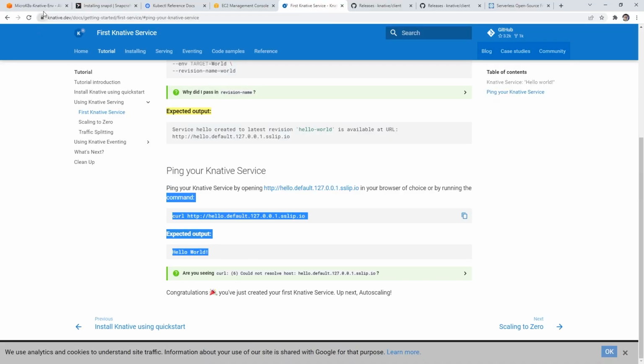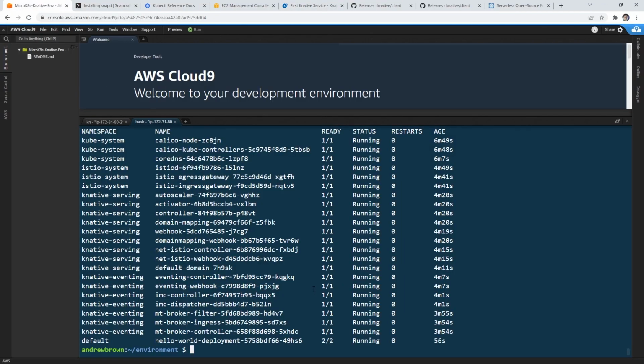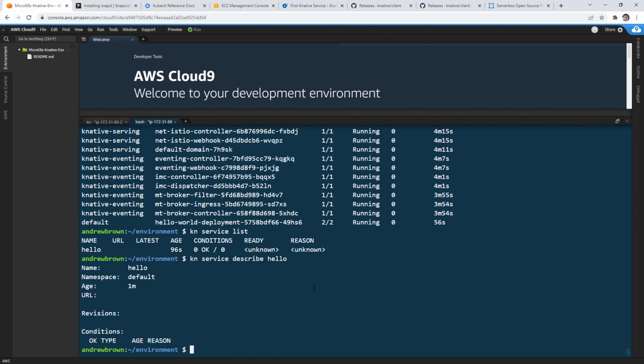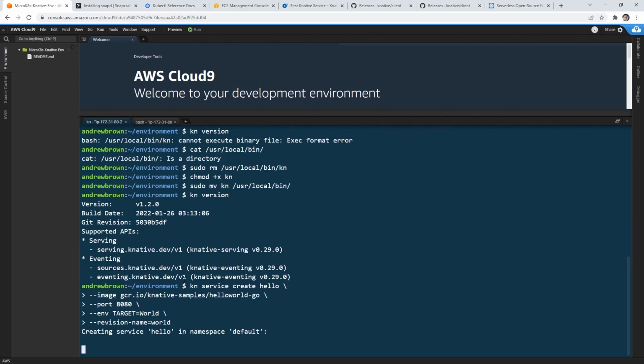So I know we didn't have this, and so I had to go look up what the command is. So if we type in KN service list, we can see all the services we deployed. So there is hello. Don't worry that it says it's not ready, because it totally did. It did definitely work. And we'll type describe hello, and as you can see here, it says hello default, 1 revisions, okay, type, age, reason. So it definitely is working, but I don't know why it hangs like this.